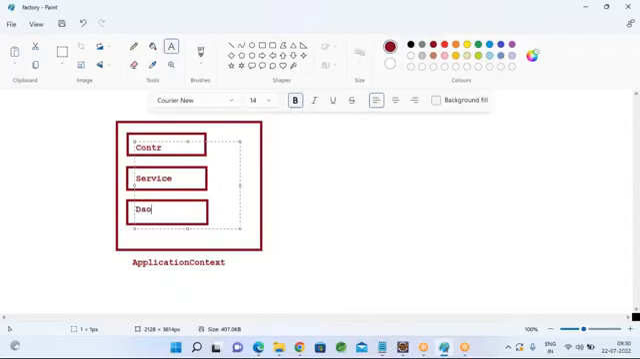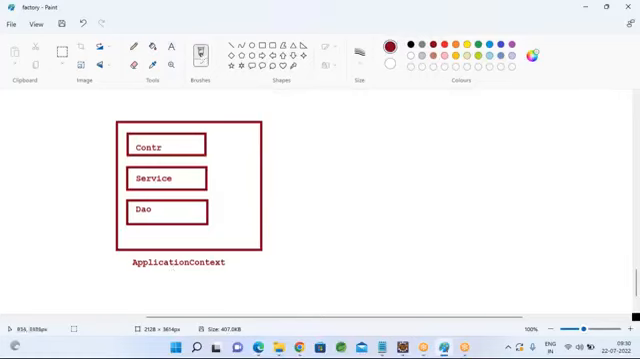Services or DAOs, we are loading them into application context only. If any one of these classes wants this context object itself, context is having many methods, right? If any one of your classes wants this context object itself as a dependency, the container itself is a dependency for you.